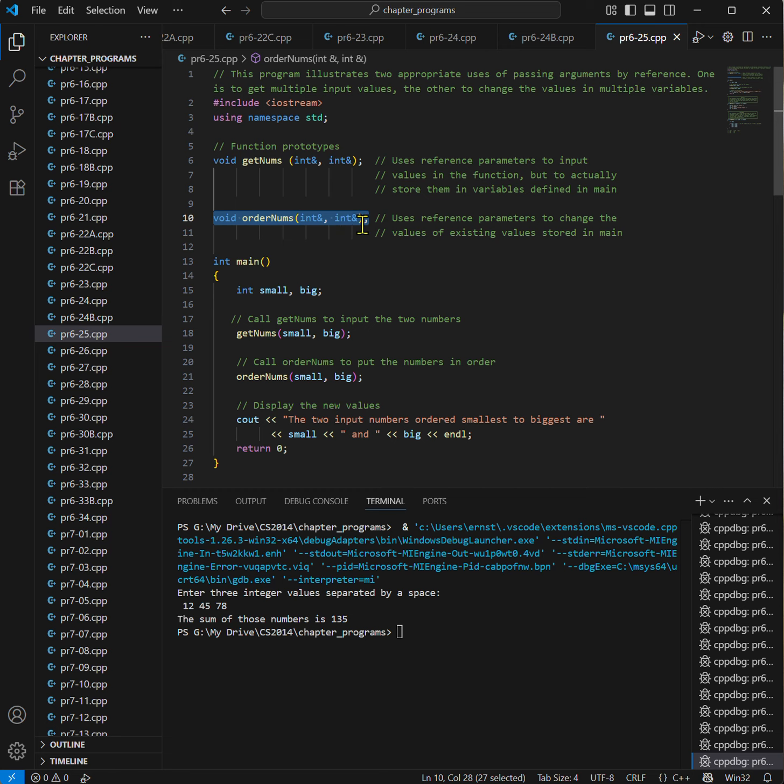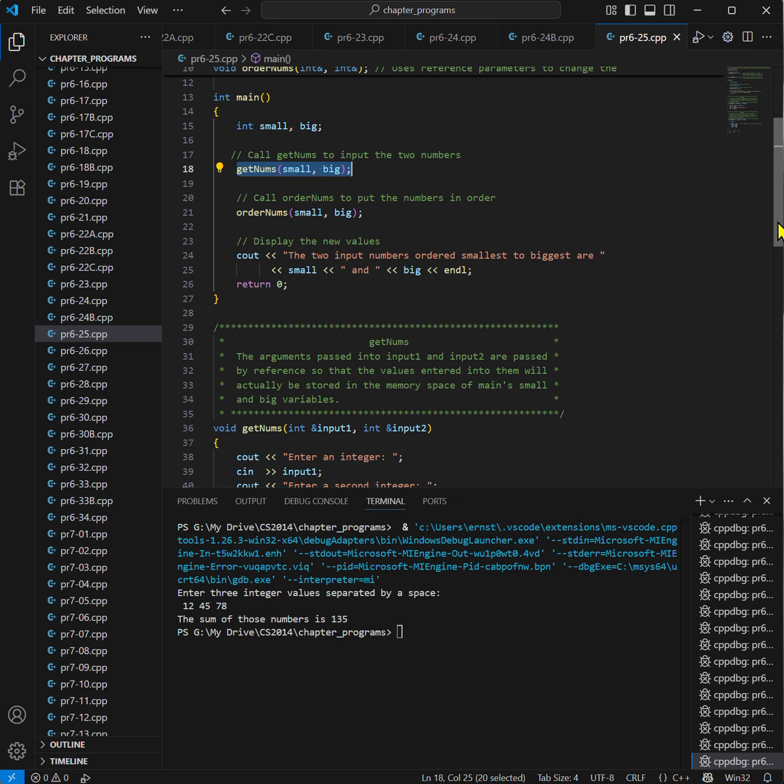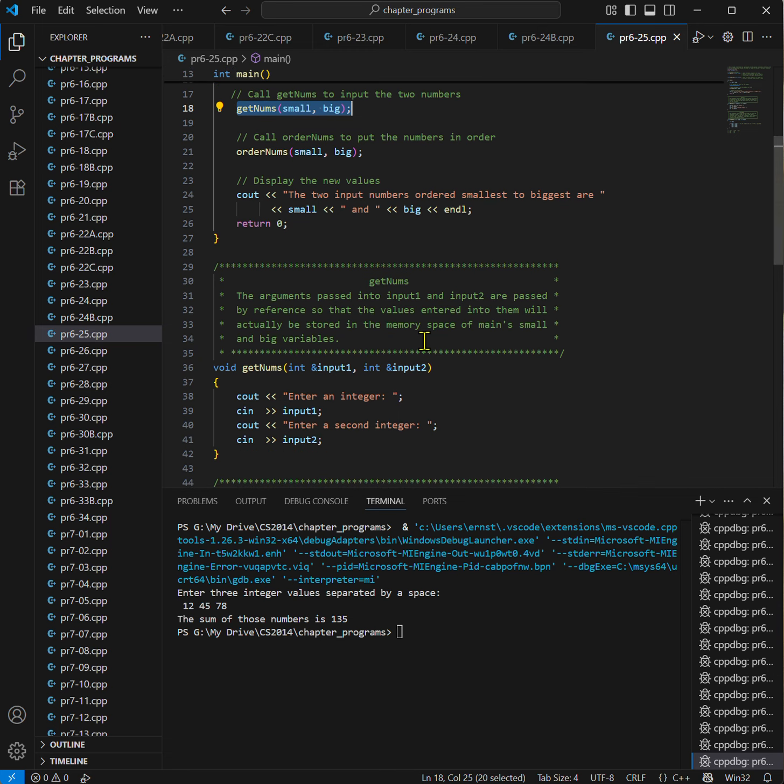So again, we see over here the little ampersand. So we have over here two integers, small and big. We get two of them, and we ask the user for some input. And you see that in getNums here, input 1 and input 2.